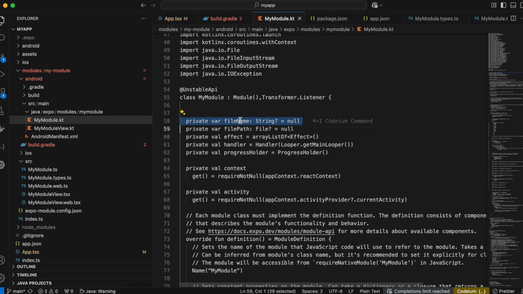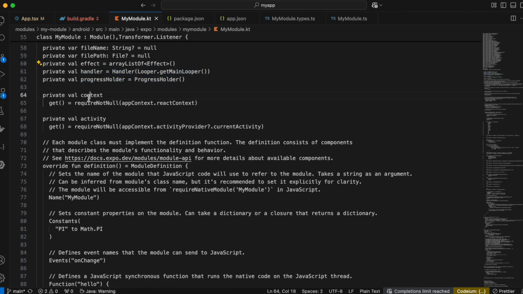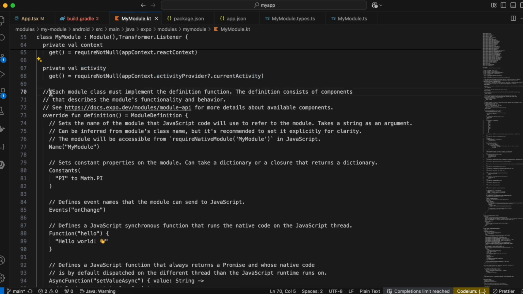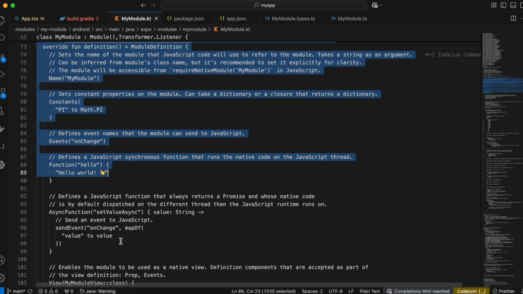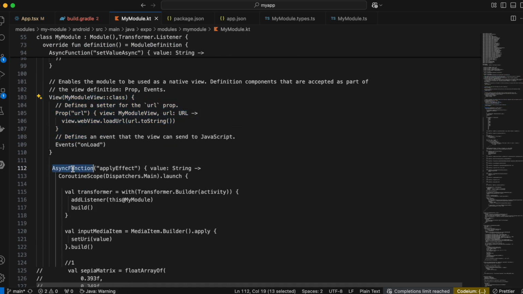Then this is the file name variable, file path variable, and an array list of effects if you want to apply multiple effects. Then here is our handler as well as progress holder. These two things are for tracking the progress state. Here I'll simply close this. Here we have our context, then our activity as well. Then this is present by default, so I have not touched any of this stuff. So simply scroll down.